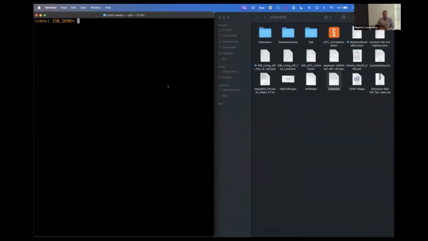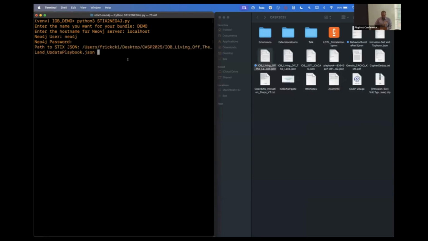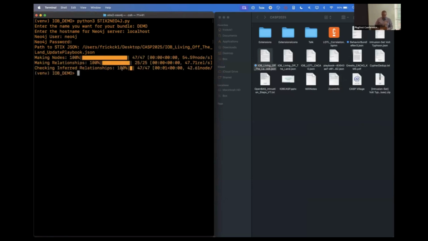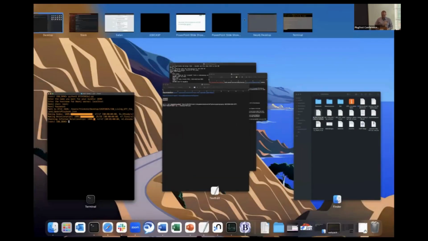let's have a little bit of fun with graphs. So I mentioned we have a Python script. I'm going to run it right now. And we'll call this demo. And I'm running something locally. Let's see how badly I fat finger everything. And here is our living off the land bundle for today. All right. And now I'm going to go into my graph.